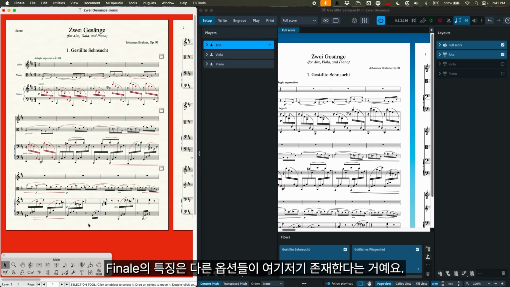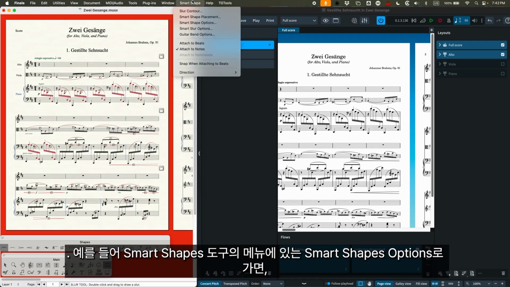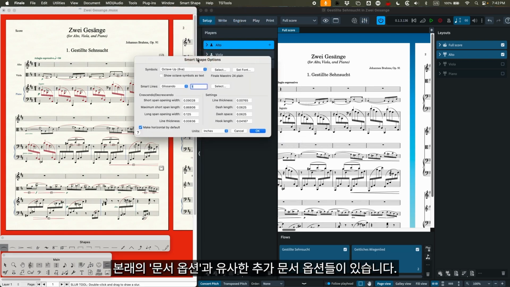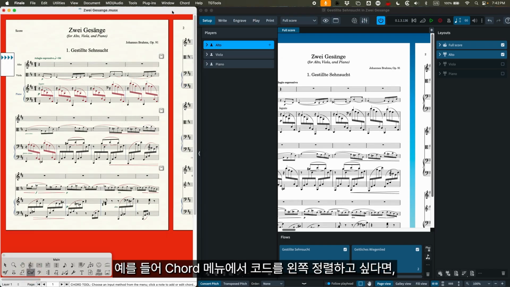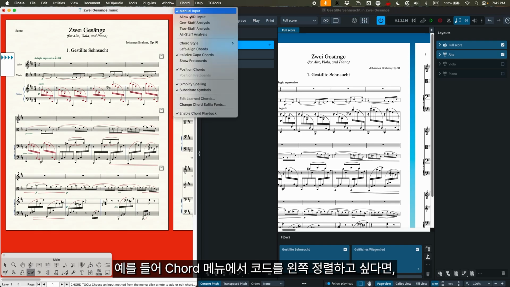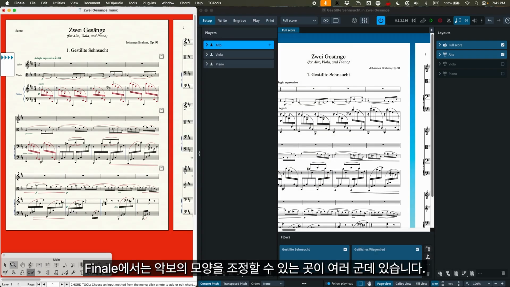The thing about Finale is that there are other options that exist, like in the Smart Shapes tool, for example, in the Smart Shapes menu, if you do go to Smart Shapes options, there are additional document options. Similar to the document options proper, these get attached to the file and you can make the same adjustments. Some things are just check marks, like in the chord menu, for example. If you want to left align chords, you have to do it here. Just check that box instead of making a change in the document options, right? There's a lot of different places where you can adjust the look of the score in Finale.